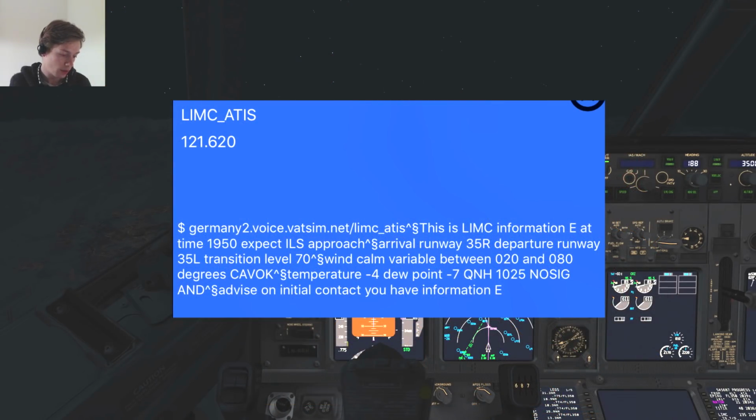Milan Malpensa information echo at time 1950. Expect ILS approach arrival runway 35 right.